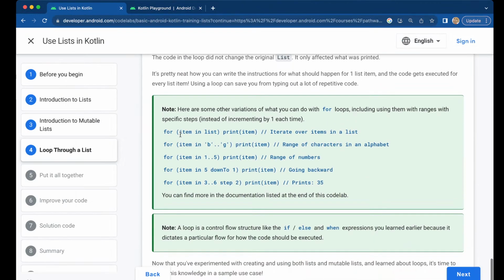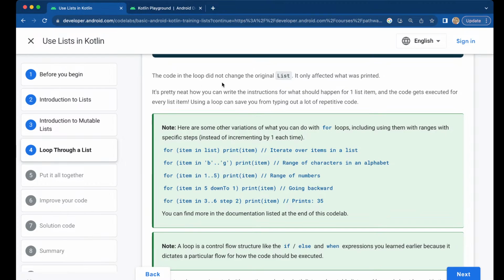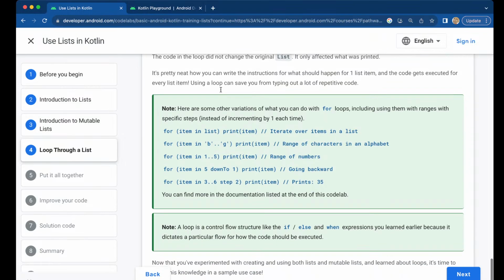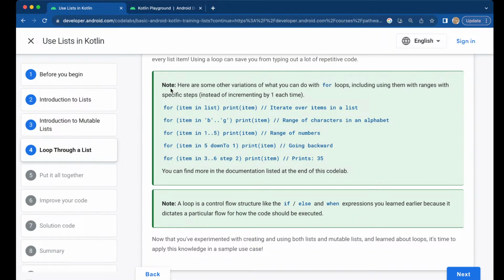The code in the loop did not change the original list. It only affected what was printed. It's pretty neat how you can write the instructions for what should happen for one list item and the code gets executed for every list item. Using a loop can save you from typing out a lot of repetitive code.